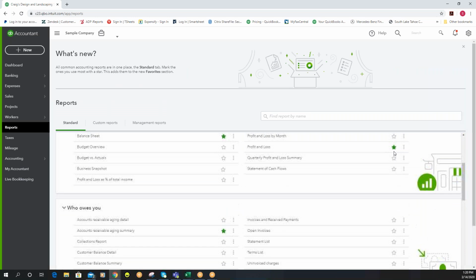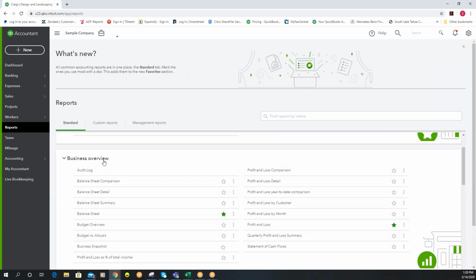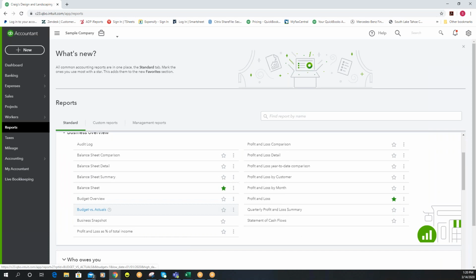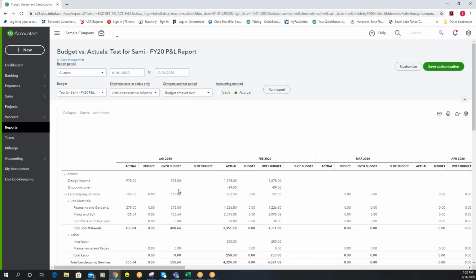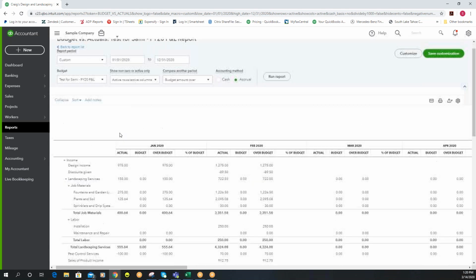Now that we have our budget in there, when we go down to our business overview in our report section, you can see budget versus actuals, which is lovely. Because now it's going to tell you, here's what our actual numbers were, here's where we budgeted, here's what we're over, and the percentage of what we're over. You can tweak that. You drop this compare other period down. You can decide, do I need to see how much over I am? How much is remaining? You do have that flexibility there.